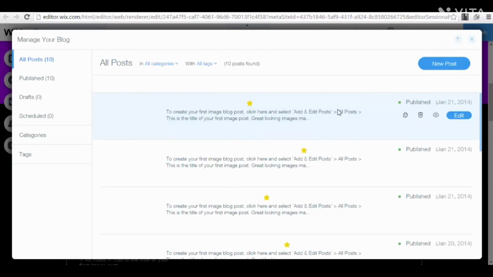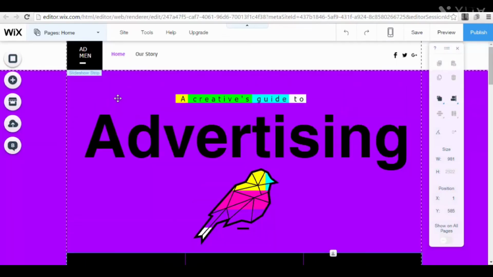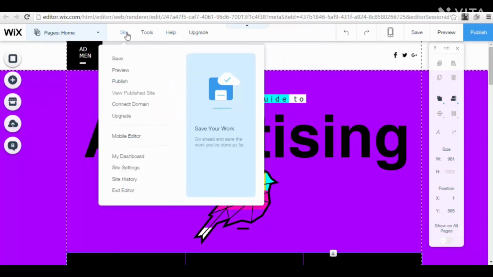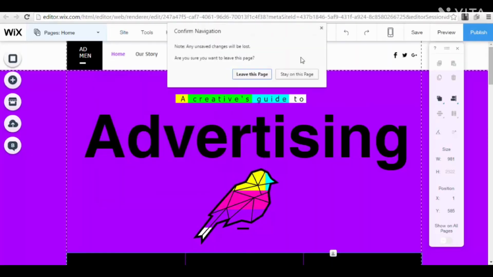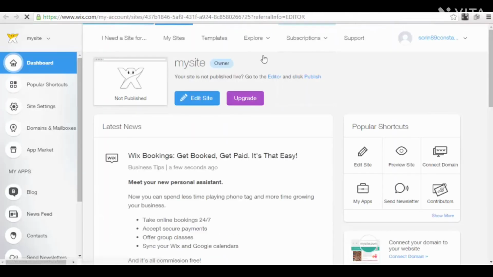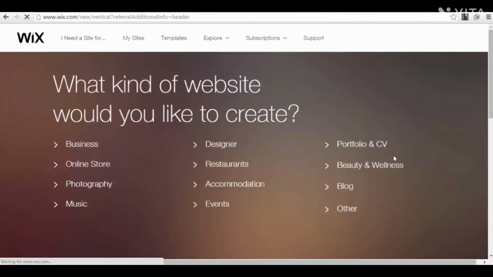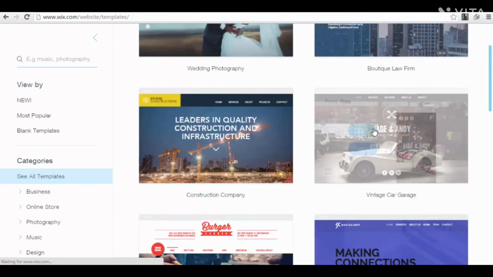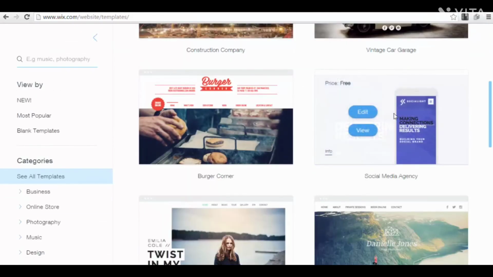We should probably look for a different template. This one is too complicated, I don't like it. Okay, background page, site tools, my dashboard. So I will go and find a different template because I don't like this one. We need something much simpler, because you only need one page, no more than that.